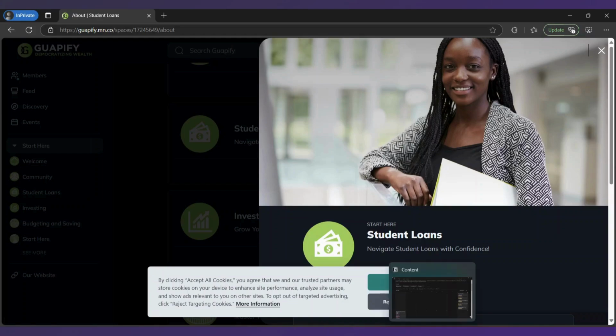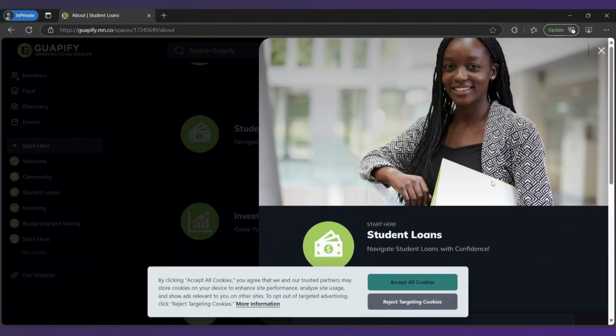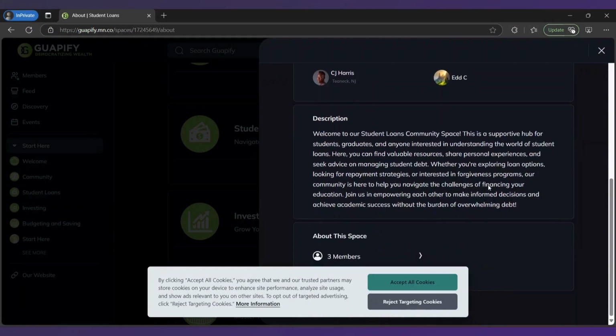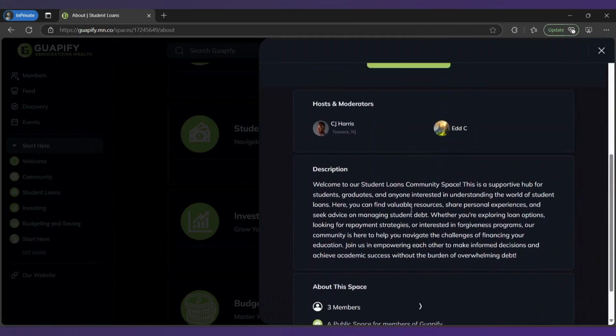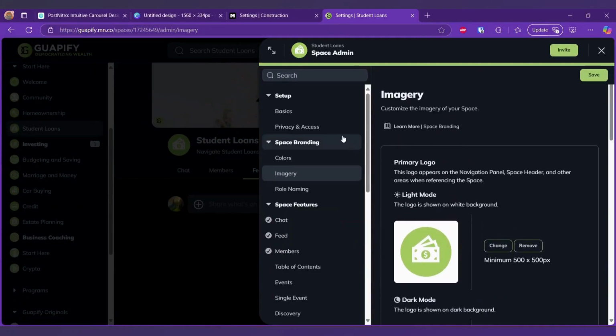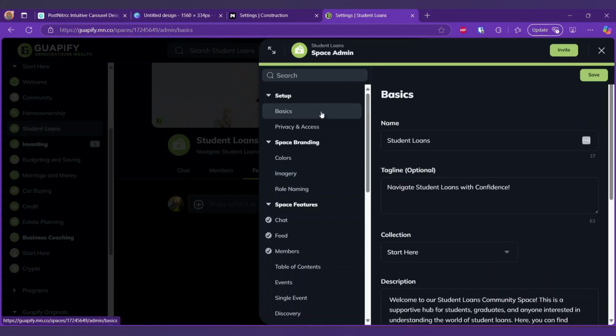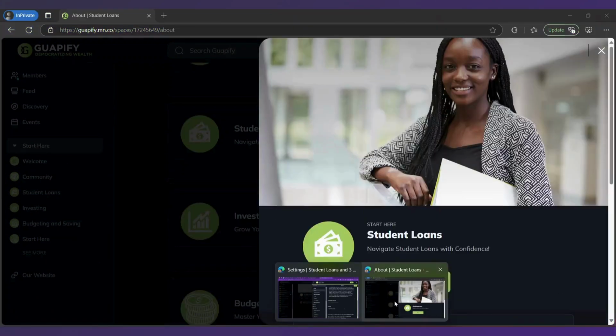Then you can see that this photo over here is the photo that is over here under the primary image or video. So you can have a video or an image, and these are the dimensions, 16 by 9 or 1920 by 1080, which is roughly the same as a YouTube thumbnail if you're creating that on Canva. And then we also have these details here, like the description of the community, of the space, that is. So that is all stuff that should be inside of the basic section. So you can see student loans, then we have the tagline here, then we have the description, and this is what shows up over here.